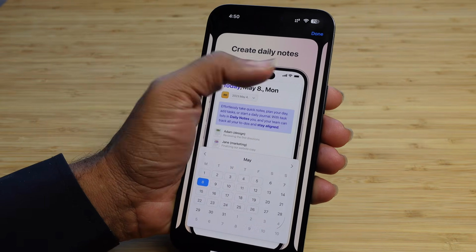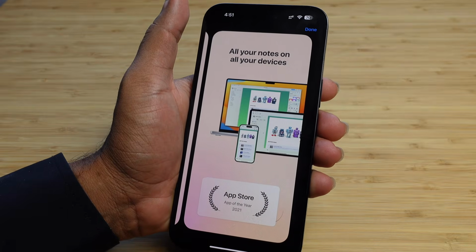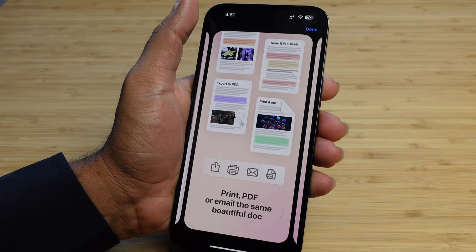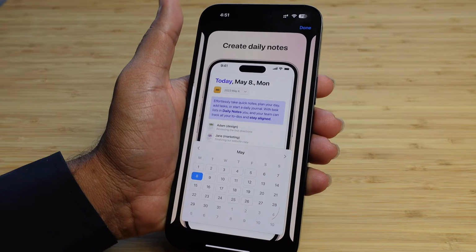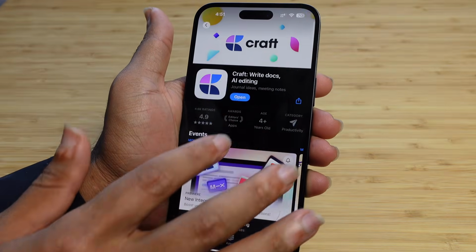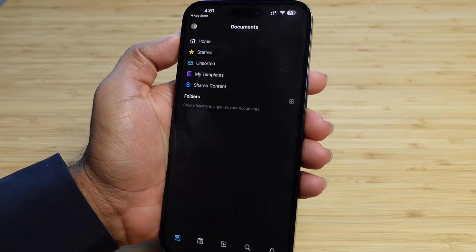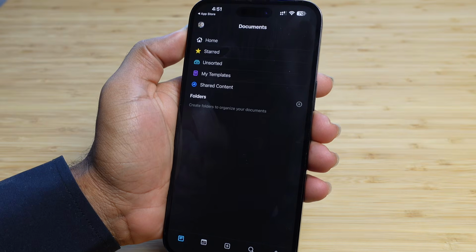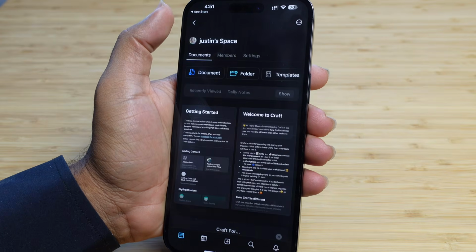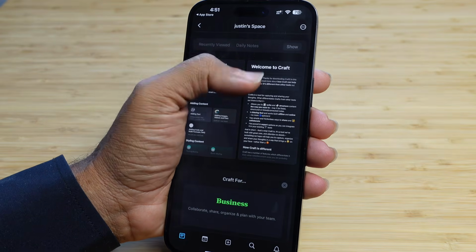It works with your Mac and your iPad, and on your iPhone, you've got this incredible application that is designed very well and allows you to create a beautiful doc. So let's go ahead and open the application and take a look. So when you open it up and you log in, you create a Craft account, you can come over here and see your documents. You can tap on the home section, see all your various different documents in your space.